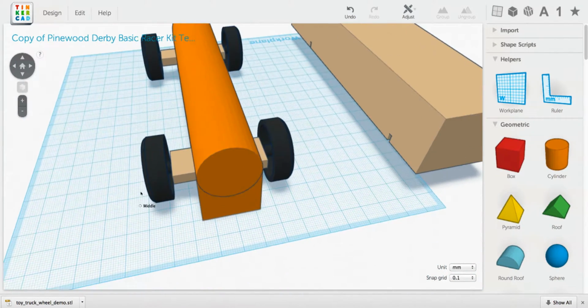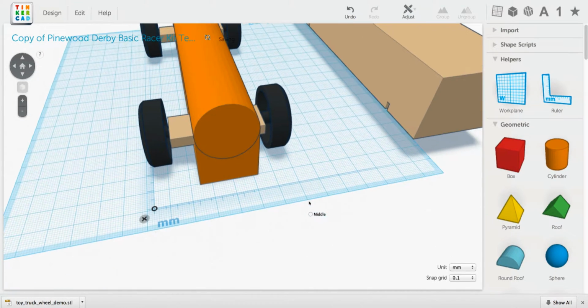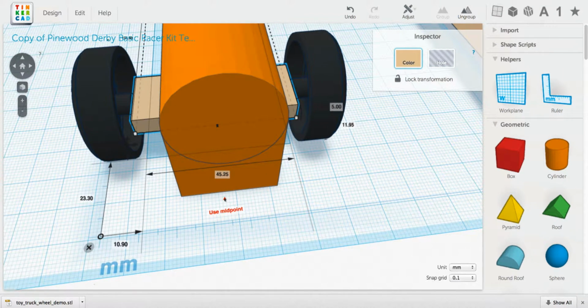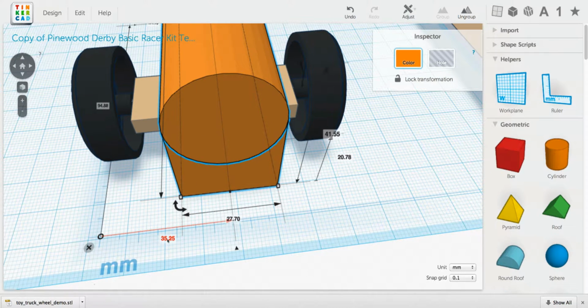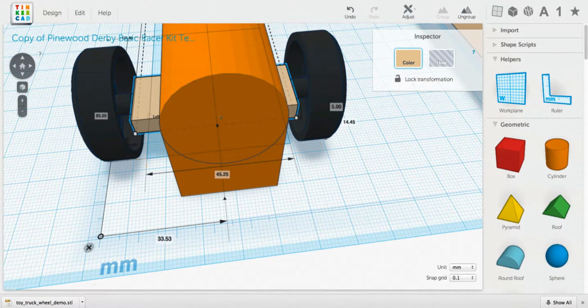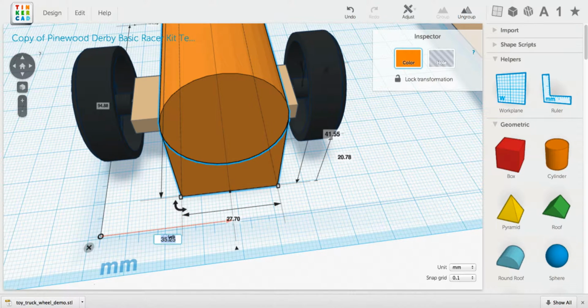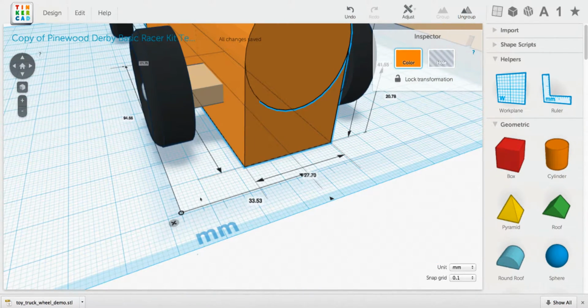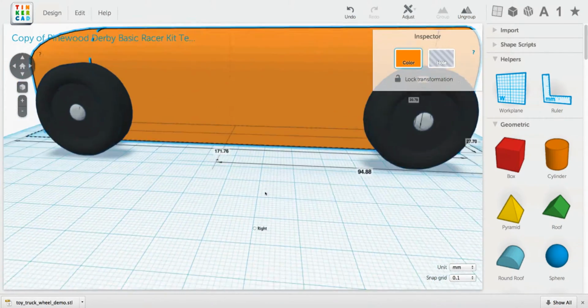So, here's the trick. Drag out our ruler again. And you might notice there is a little tiny arrow near the ruler, and that says use midpoint. So if I click on that, it switches to use corner, but I see that the ruler is currently 33.53 millimeters from the edge. And so I select the block here, and I'm at 35.25, so I need to do that other one, which is 33.53. So if I type in 33.53, that moves it and lines it up perfectly with the template block.